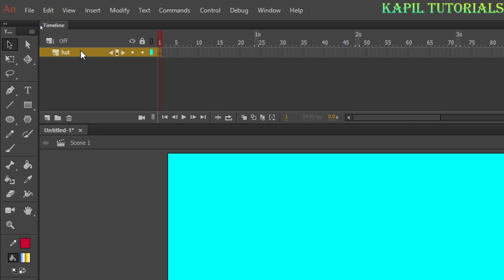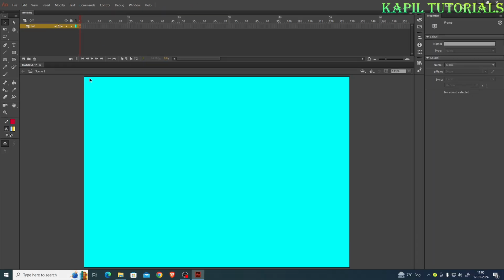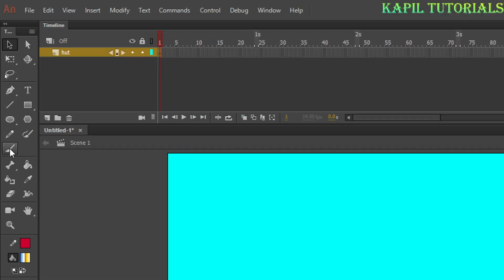So firstly I want to draw a hut. Different tools can be used, but for making the hut, the tool which I'll use is the brush tool, this one, not this one. The paintbrush tool I'm not using, I'm using the brush tool.